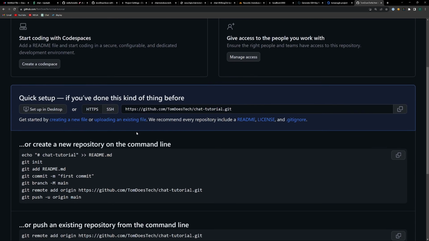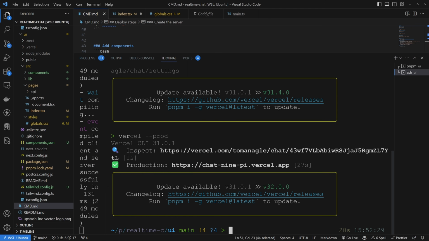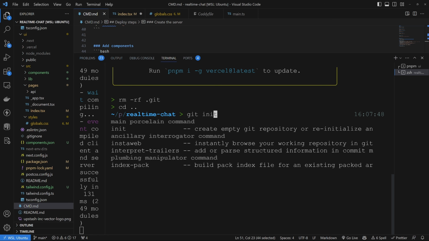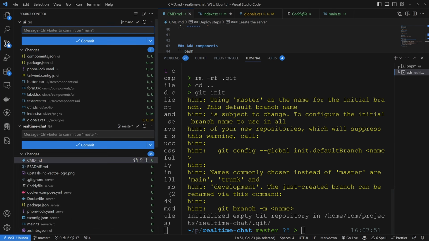We can create that repository and then we get some instructions to push our code up. So the first thing we need to do is to initialize our repository. So in the command line, when we're in the UI folder, let's rm -rf .git, because when we install Next, it's going to create a Git folder for us. So let's cd now back into the root of the directory and we can type git init. And we can go over here and we can have a look at the files that have been initialized.